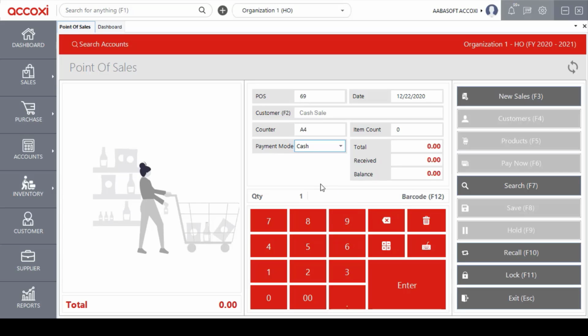Now let's take a look at what all information is given in the POS form. First, we can see a POS number here. It will automatically appear with all the transactions. The next one is the date. It is the transaction date, and it will also automatically appear with all the transactions.